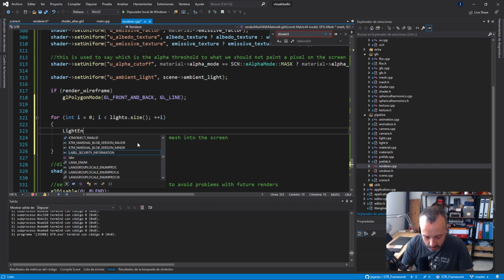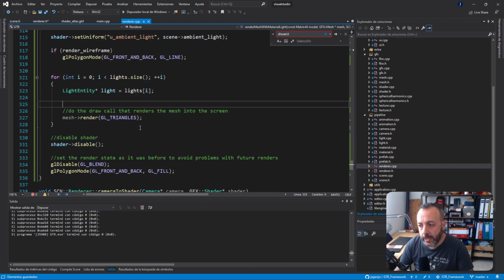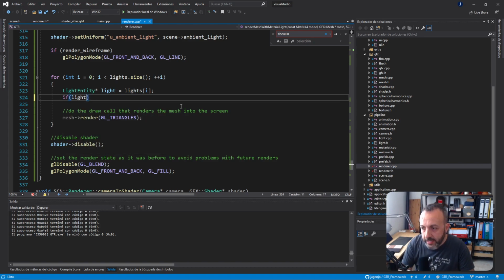So first, I'm going to extract this entity. So from lights, okay, and now I have the light entity. Maybe I want to be careful of what kind of light it is. So if this light is of type what? Which one am I going to start doing first? I'm going to start doing first the point lights.